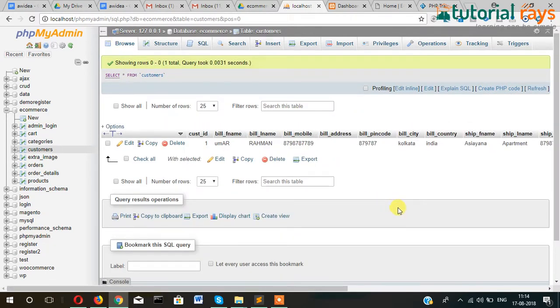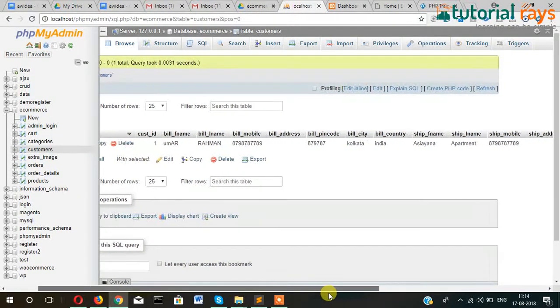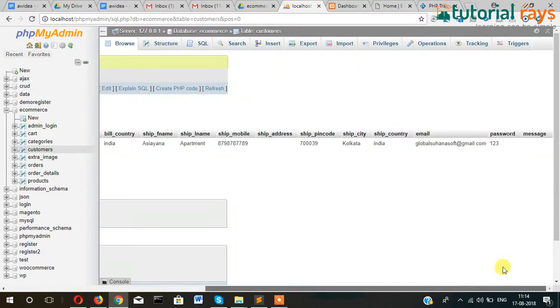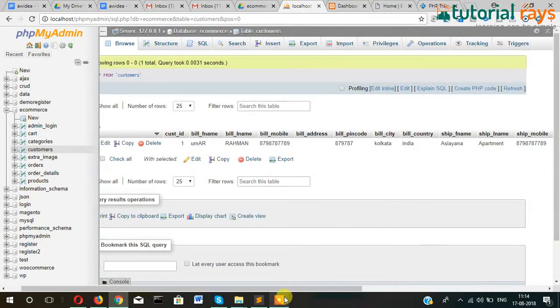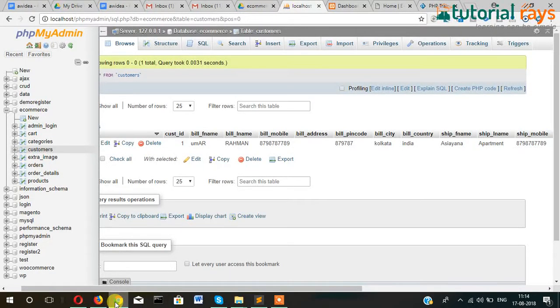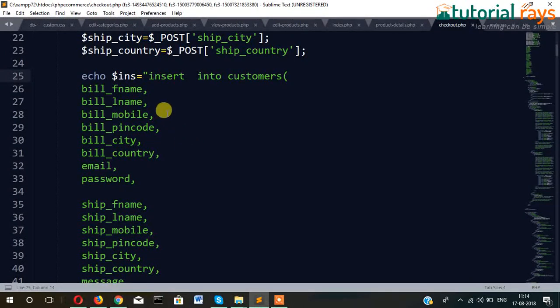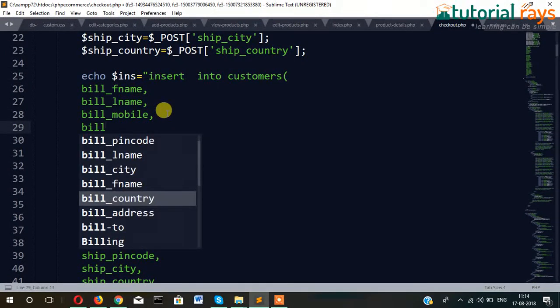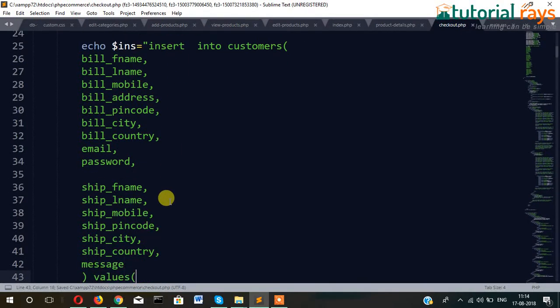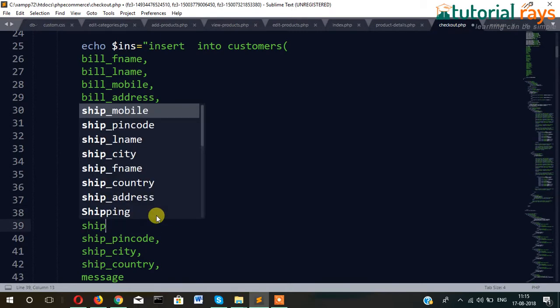Yes, it's entering: customer ID, bill name. There is some problem in bill address, and ship address also, and message is missing because we have not given anything in the message. So bill address is missing. After bill mobile there is bill address, and here also will be ship address.